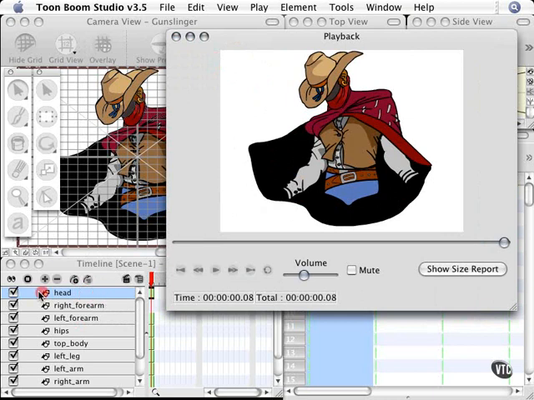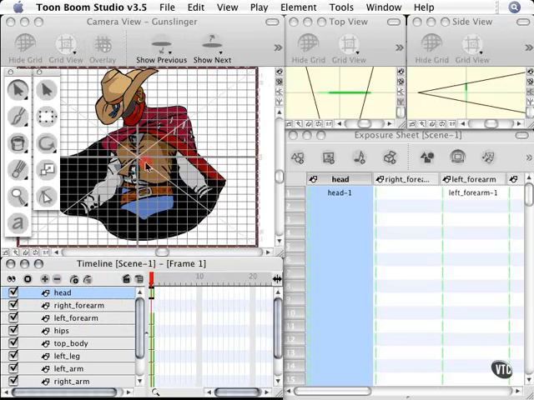Now, what does this mean? That means the layer that is the topmost layer is the thing that is going to be on top of the stack of artwork. So I have all these different layers here. I have the head that's going to be on top of the torso.